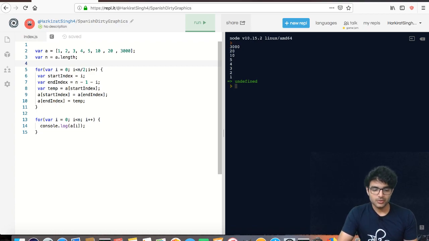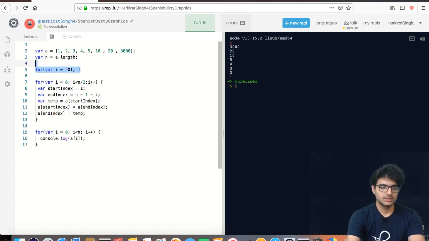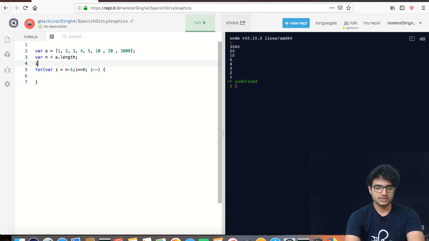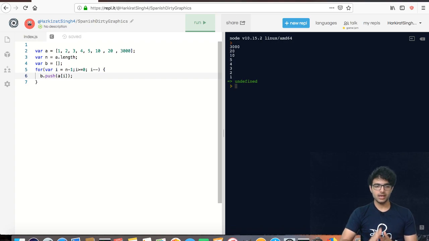So what we have to actually do is we have to do this. However, there's another approach that you could have actually thought of, which is, let's remove this code and let's say for i equal to n minus 1, i greater than equal to 0, i minus minus. Create a new temporary array, let's call it b, equal to an empty array, and then just push a of i to it. So we're pushing the elements from the first array to the second array in the reverse fashion. Just like we printed them before, we're just pushing them to b.